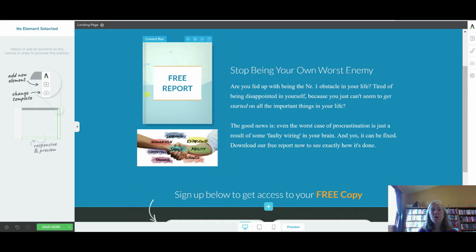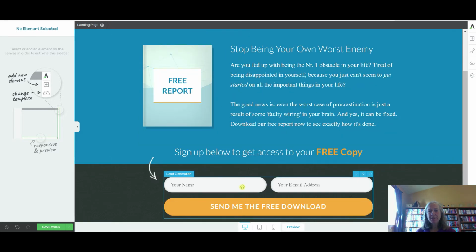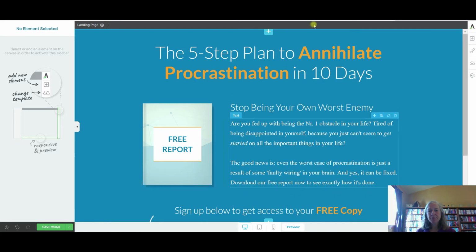So those are the easy ways to change your design. Okay, so I am going to delete this because I don't really want that there. And something that I want to do, like I was talking about, is trying to get this opt-in box up so that it shows when someone just comes to the page. It's all just right there.